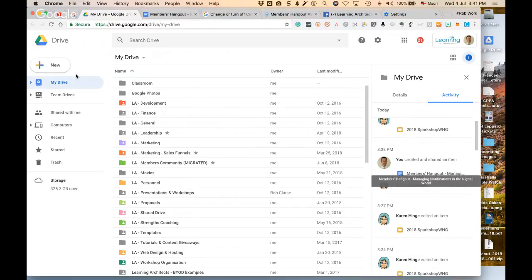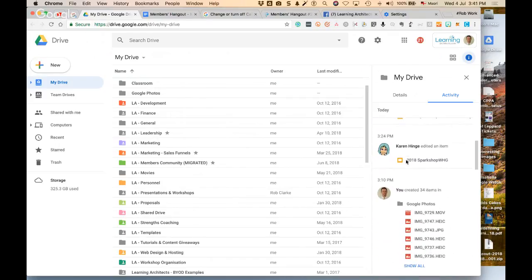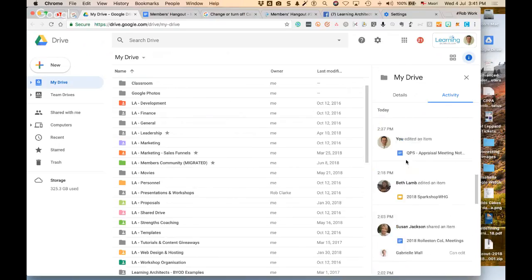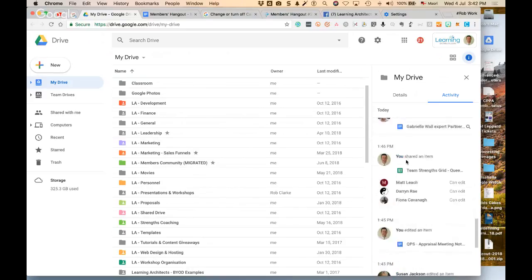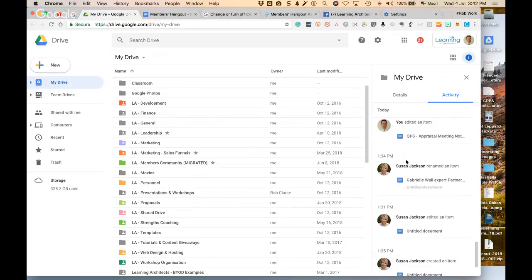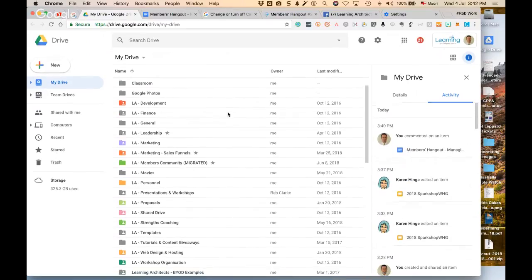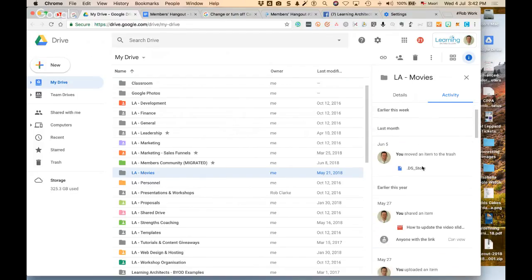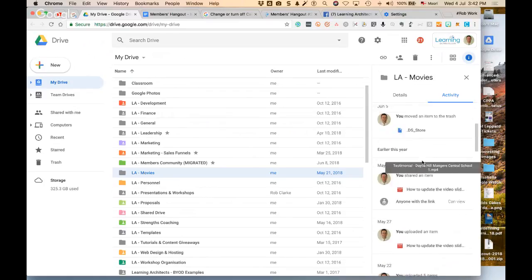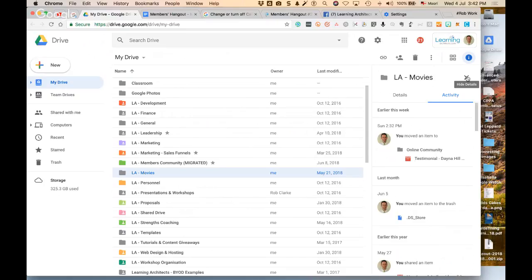So everything inside the folder that you're in, I'm currently inside my drive. Every time somebody comments on something, uploads something, deletes, shares, so you can see all different people, friends, clients, colleagues busy doing things here. And if I were to click on a particular folder, like let's say I go into my movies folder, it will show the activity just from that folder. Now that's not necessarily notifications, but it's a good way for you to notice what's happening in a particular part of your Google Drive.